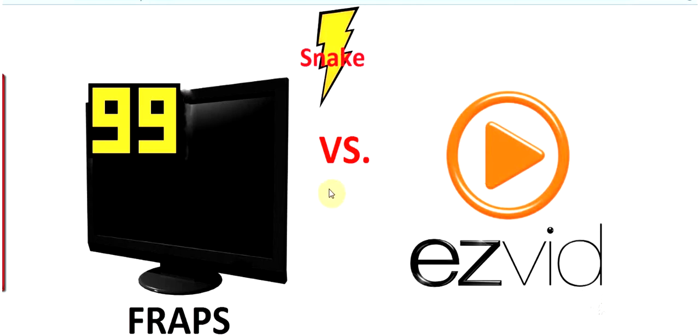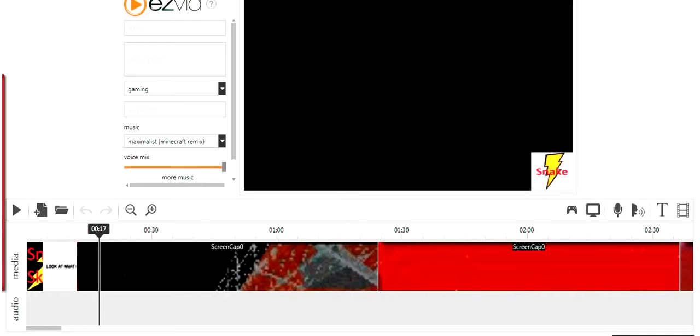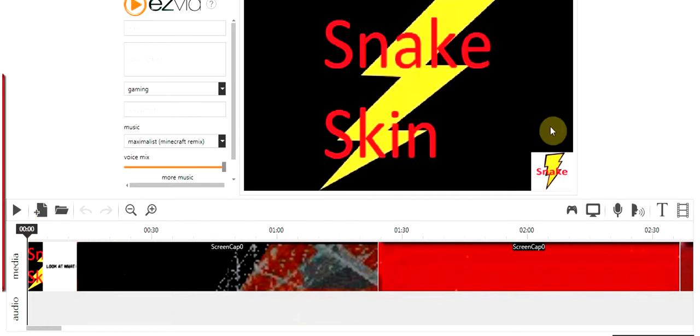But EZVid, on the other hand, has very good setup. Like this, right here. You can add, like, your own little screen thing. You can add Snake. You can add your own watermark right here. It doesn't let you decide where you want your watermark. Like, you can't put it up there or there. It just puts it down here, which is kind of annoying. But it's not too big of a deal.